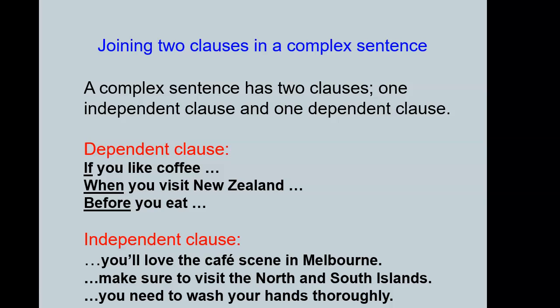When you visit New Zealand, what? You need to add an independent clause. Make sure you visit the North and South Islands. Before you eat, clearly a dependent clause. On its own, it doesn't give you enough information for it to make sense, so you have to add the independent clause. You need to wash your hands thoroughly, or whatever it is that you want to say.